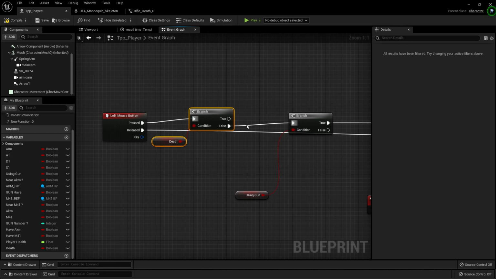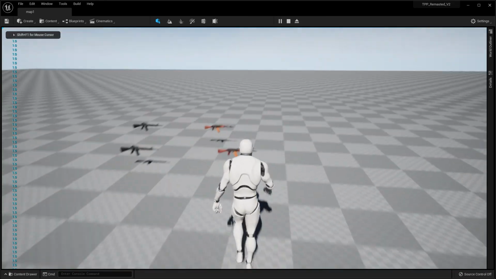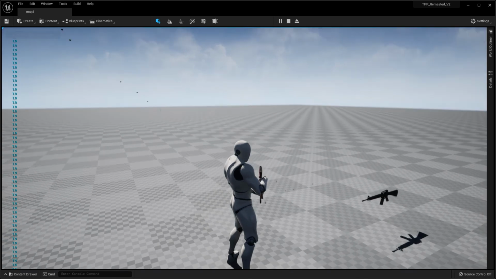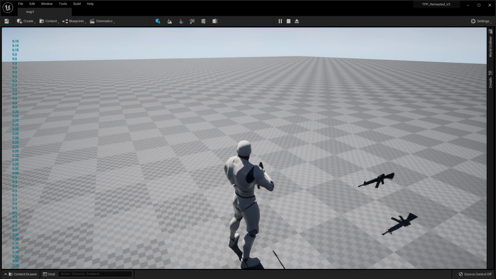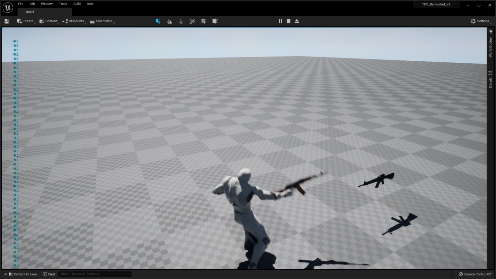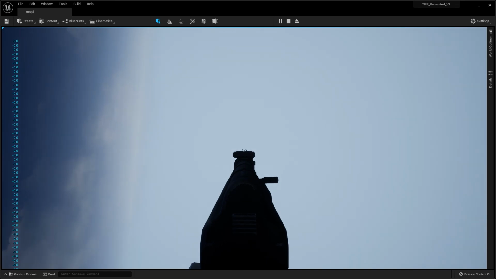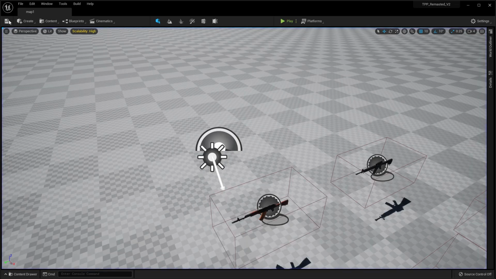So if we are alive, we can shoot, but if we are dead, we can't shoot. So let's try, let's die now. As you can see, we are not firing because this is not working. So basically it's good, what you want.